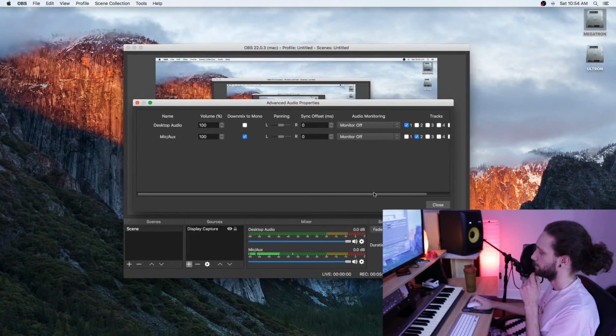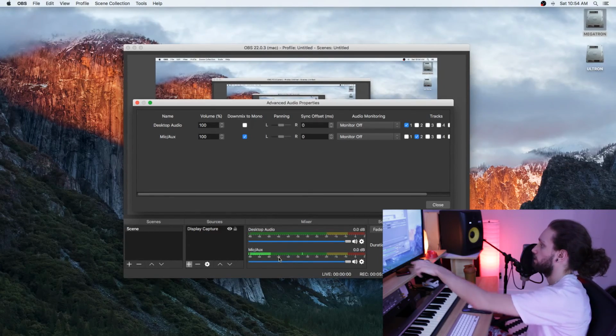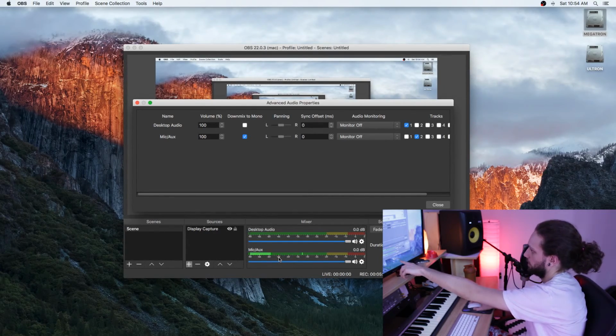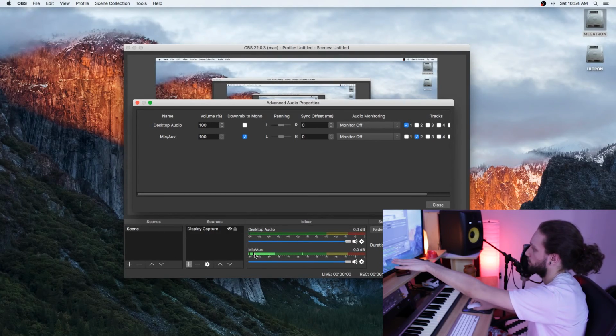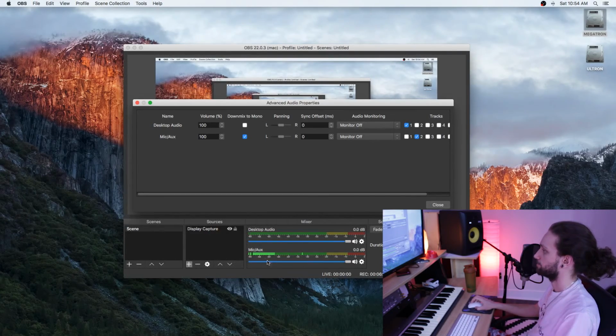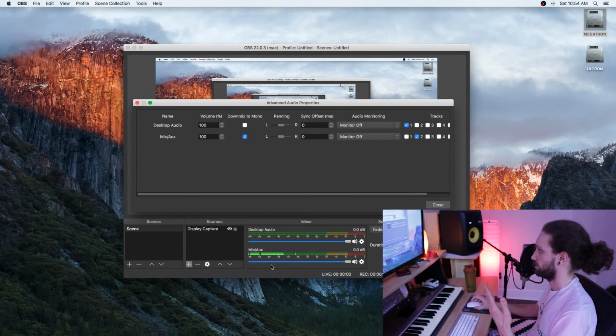One thing I will mention is that if you are wanting to record anything in input 2 of your interface, and you do not downmix to mono, you will have your guitar coming out of the right channel of mic and your microphone coming out of the left channel, because OBS uses channels 1 and 2 from your interface to show this audio here.